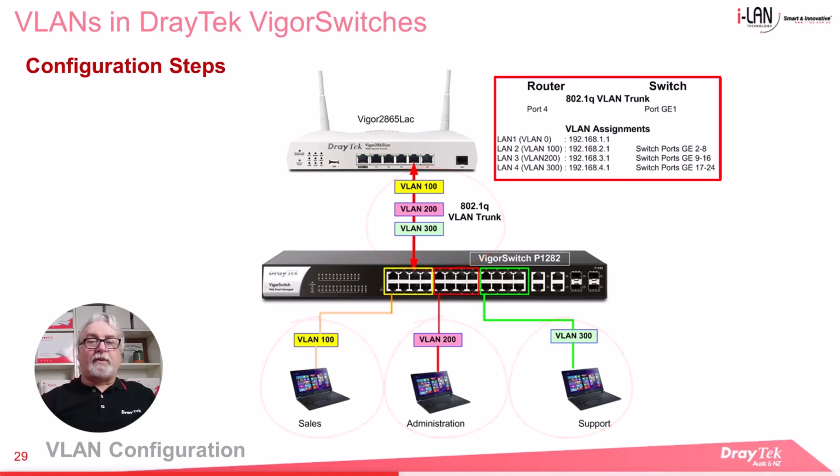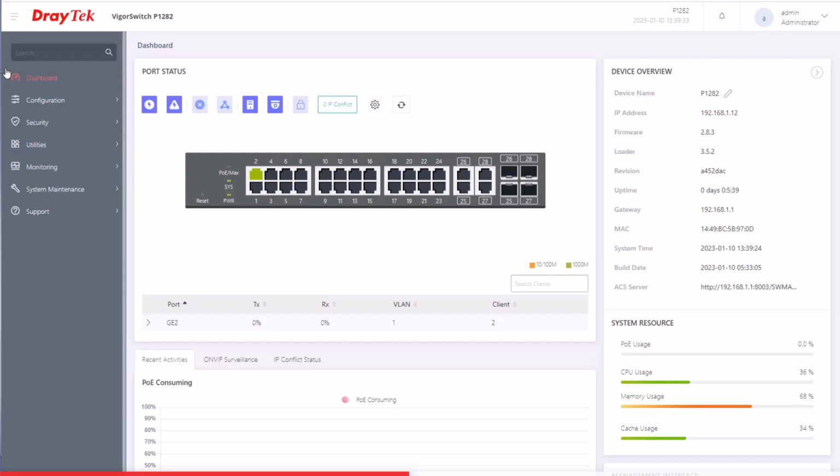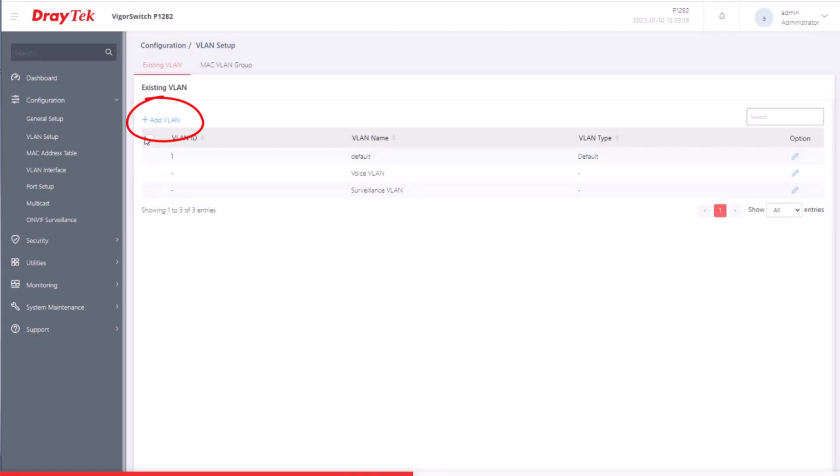The router will also need to be configured with the appropriate VLANs, and one of its LAN ports will need to be set up as a trunk port. In this example, Gigabit Ethernet port 1 on the switch will be configured as the trunk port, and 3 VLANs will be assigned to groups of ports. We'll start by creating the VLANs. To do this, go to the Configuration VLAN Setup menu, then click on +Add VLAN.